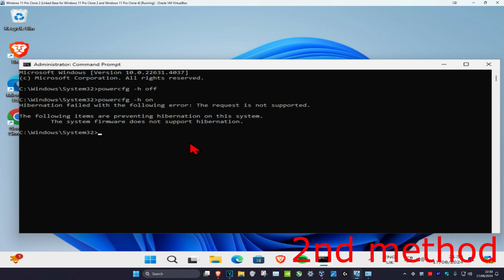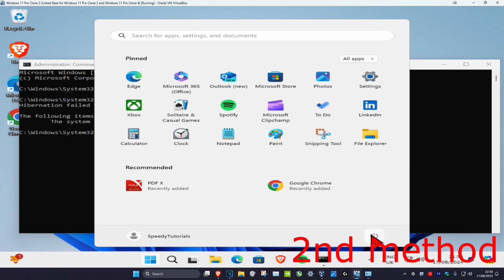I'm using a virtual machine, so that's why this error came up, but for you it should be working. Now you just want to restart your computer, and then that should do it for you.